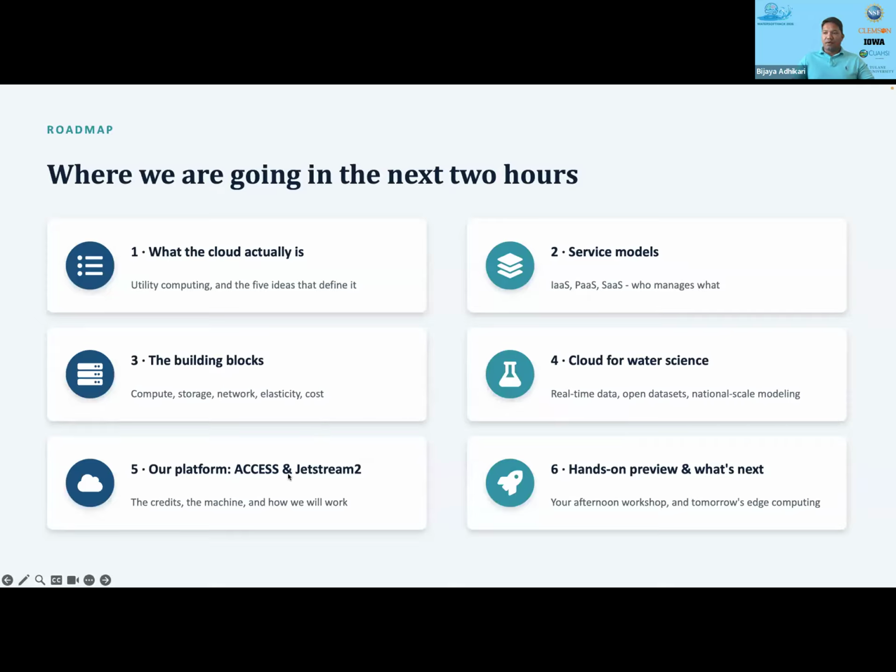So we have some credits through NSF ACCESS, and we have used those to set up Jetstream 2. We'll go through how these things work. I think there is a really nice parallel between Jetstream and popular cloud services like AWS and Google Cloud. So if you have some experience here, I think it can easily translate to popular cloud services out there.